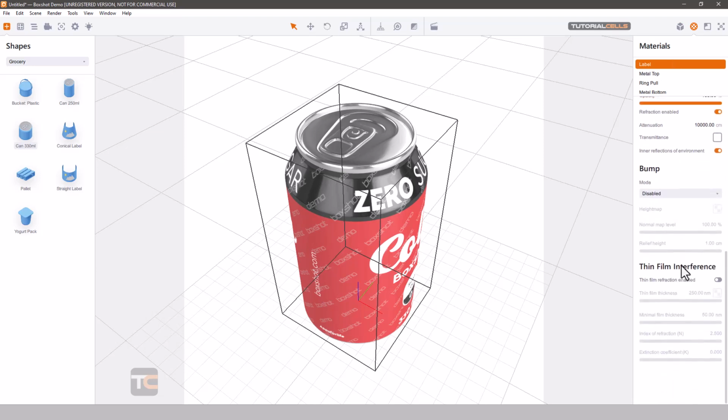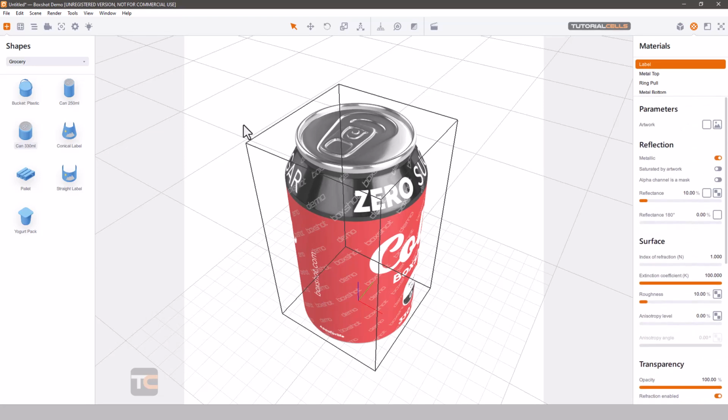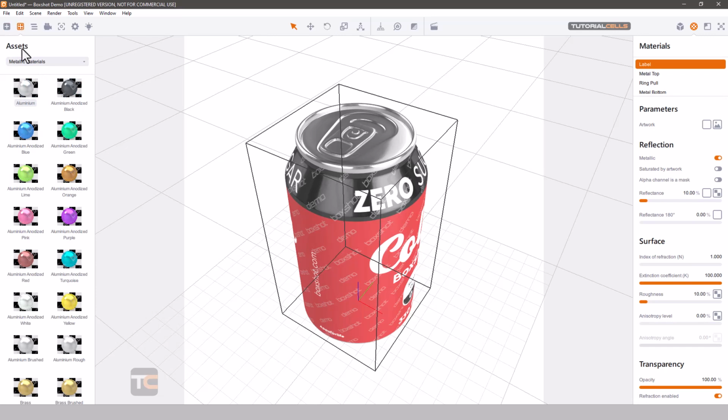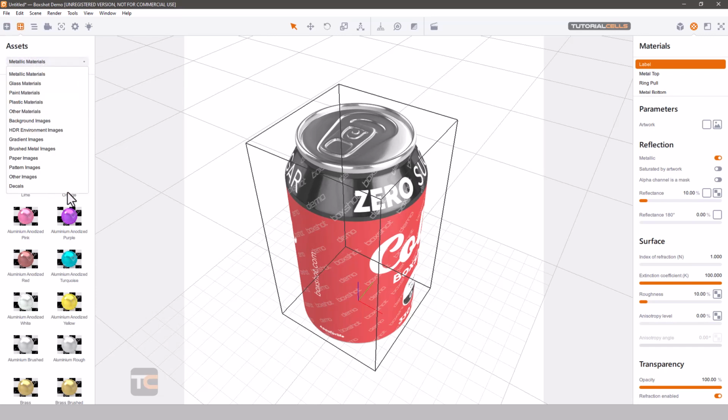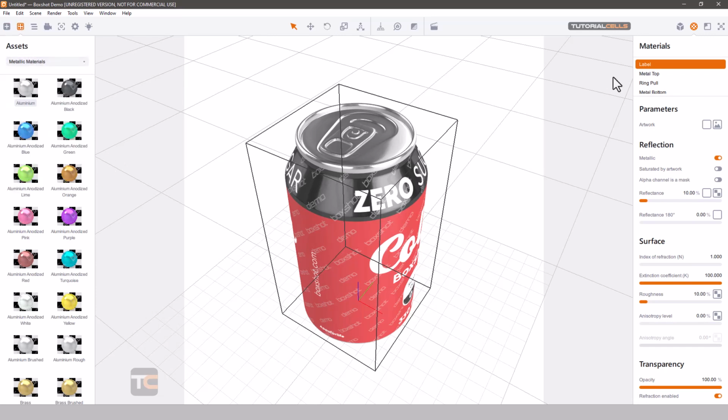All of the settings from here are the same, and you can go to the asset and access a lot of materials here. And you can see the label. You can change the label first. You can see we have a different material here.